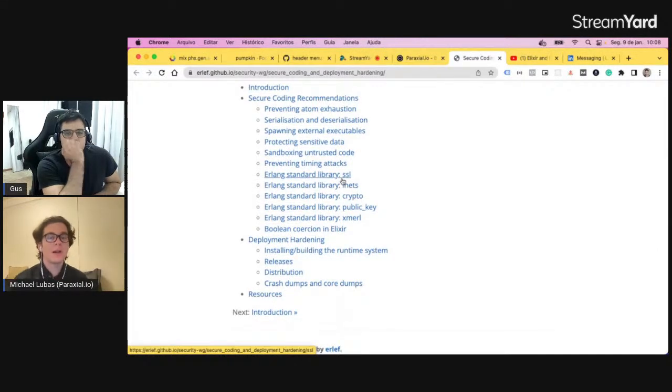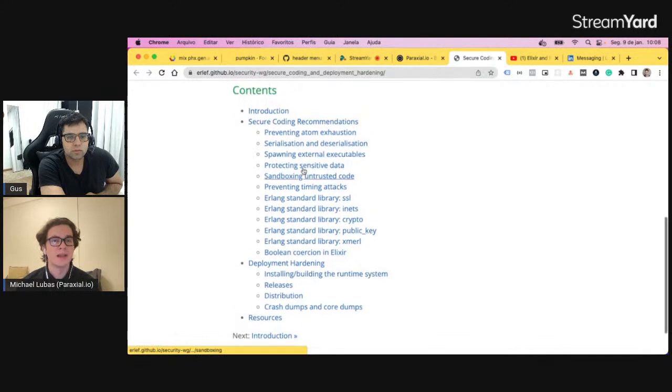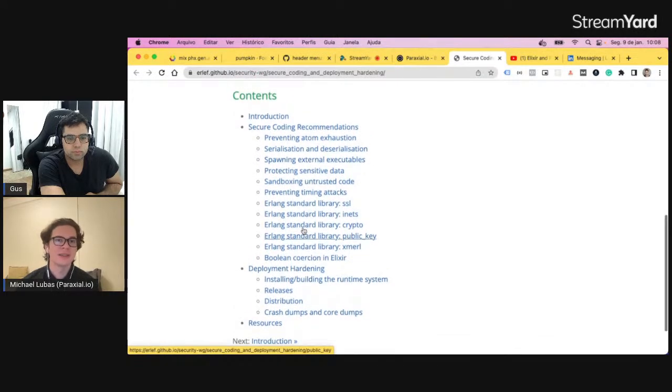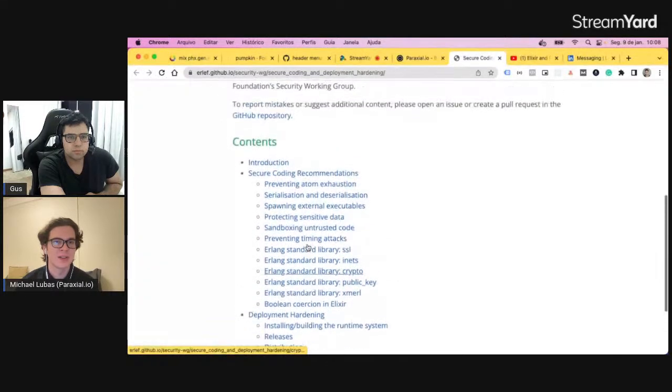I'd say they're all very important, and it just depends on the requirements of your software. So let's say you have a web application and it has to be online 24/7, like it can never go down, or you're going to lose hundreds of dollars per minute or something. In that case, atom exhaustion, the first example there, is probably the most important. It's number one, right below secure coding recommendations: preventing atom exhaustion.